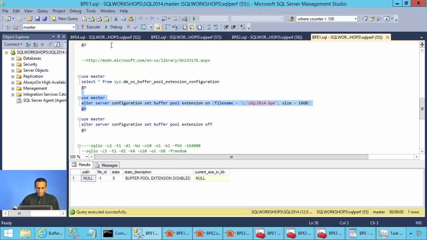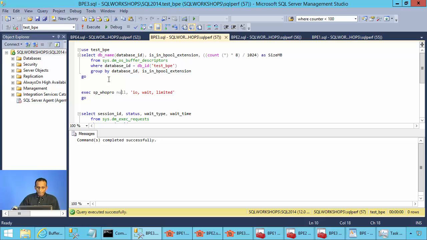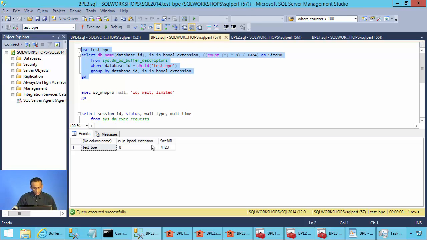Now we are going to add buffer pool extension. After adding the buffer pool extension, we can check how many pages are in the buffer pool extension by executing this query. It says 4 gigabytes are in the buffer pool, and is in buffer pool extension is false, is 0. So 4 gigabytes is in the regular buffer pool, but there is no data in the buffer pool extension.